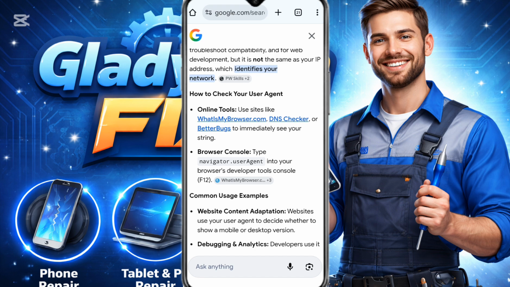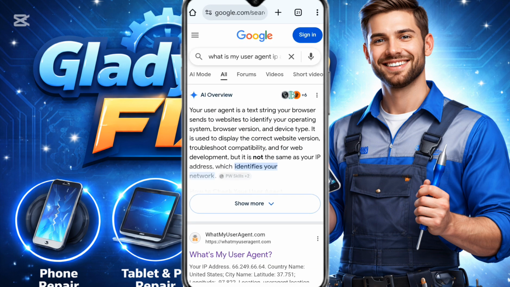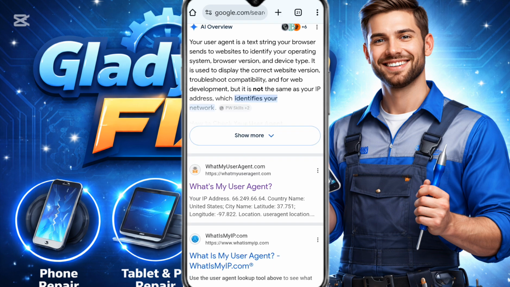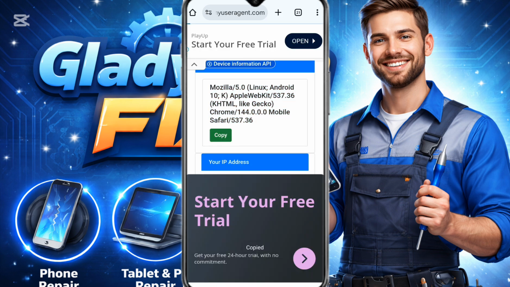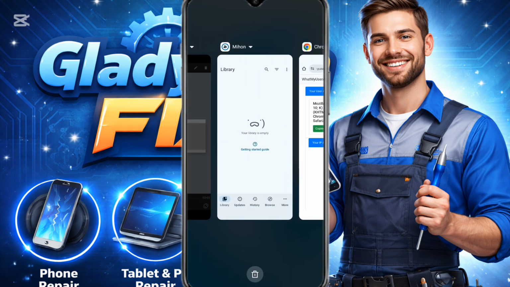The next thing you have to do is to type in "what is my user agent's IP address." So you just send it and then it's going to bring out this home page for you. Click on the "what is my user agent." You just copy this.